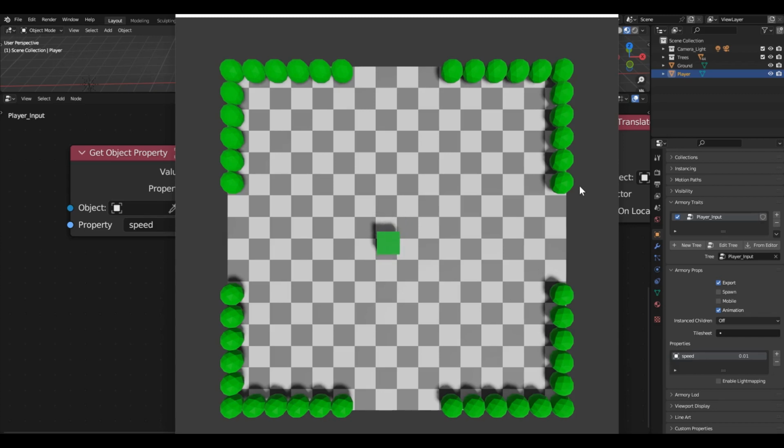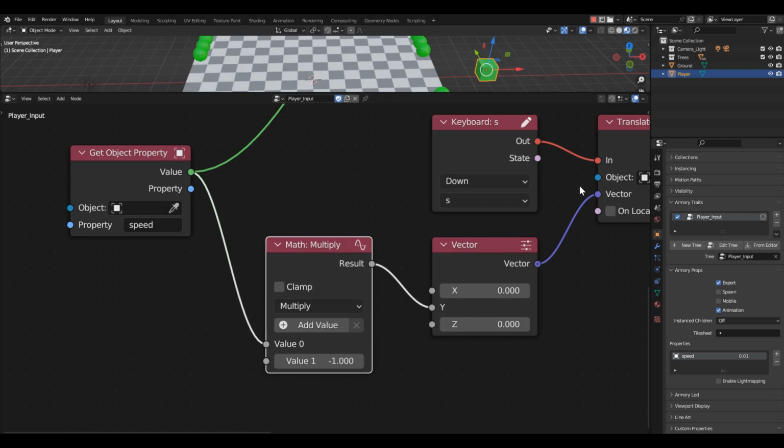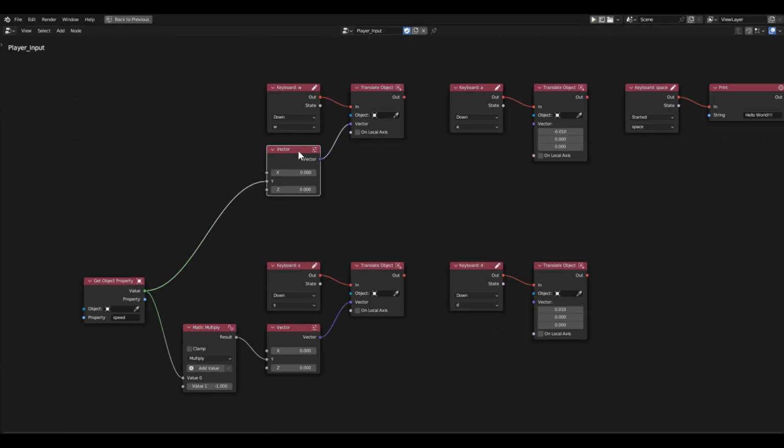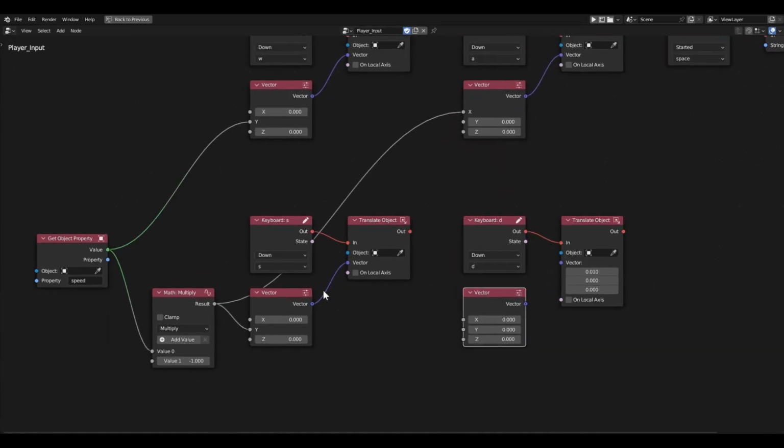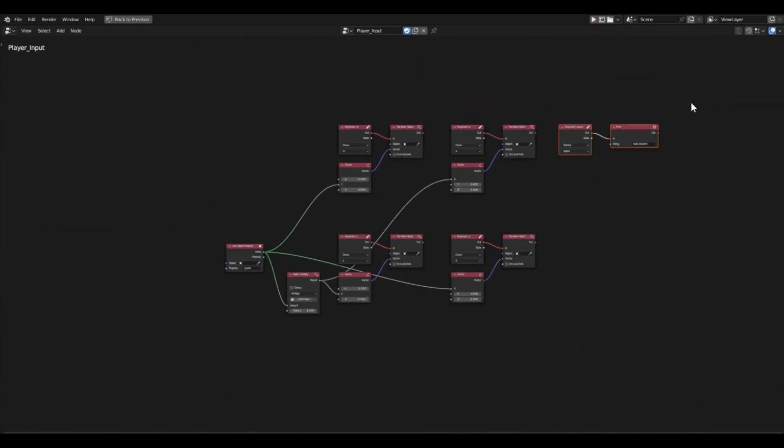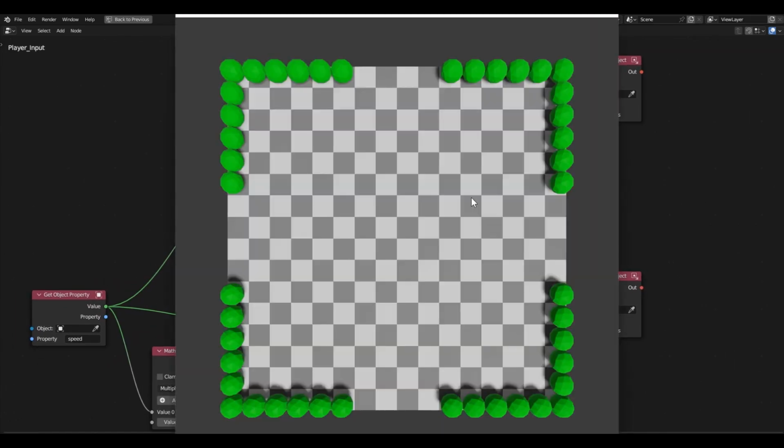Great! We need to do the same for left and right movement. For the A key, we'll use the inverted value for the x-axis. And for the D key, we'll directly connect the variable's value to the x-axis. Don't forget to connect all the cables from one vector to the other. By the way, those blocks with console output are no longer needed. You can delete them. Run the game again and test all the keys.